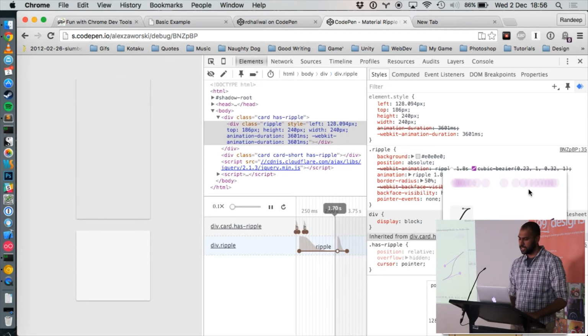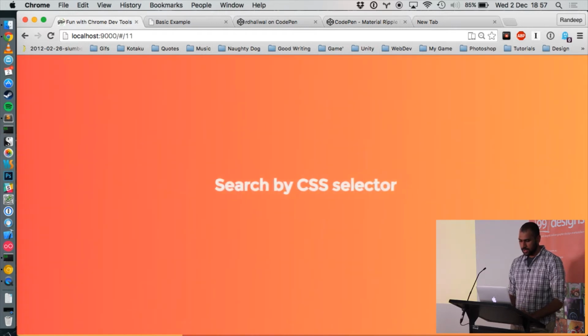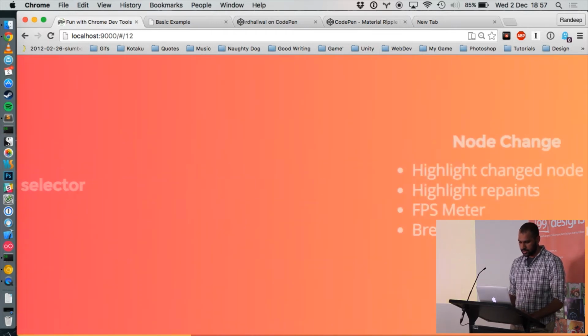And Chrome gives you this nice little illustration at the top that shows you how that animation will play out. If it'll go all the way forward and then a little bit back to add that little bounce effect. So yeah. Search by CSS selector we've shown.